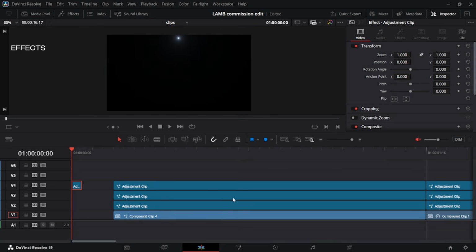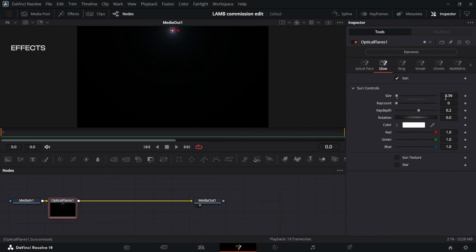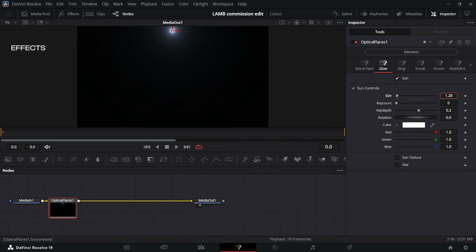Then you want to go to your next frame, hold Alt and then duplicate this and go to the next one. Go to the fusion panel. This time go to the glow size and then just exaggerate it a bit more. I feel like that looks fine.